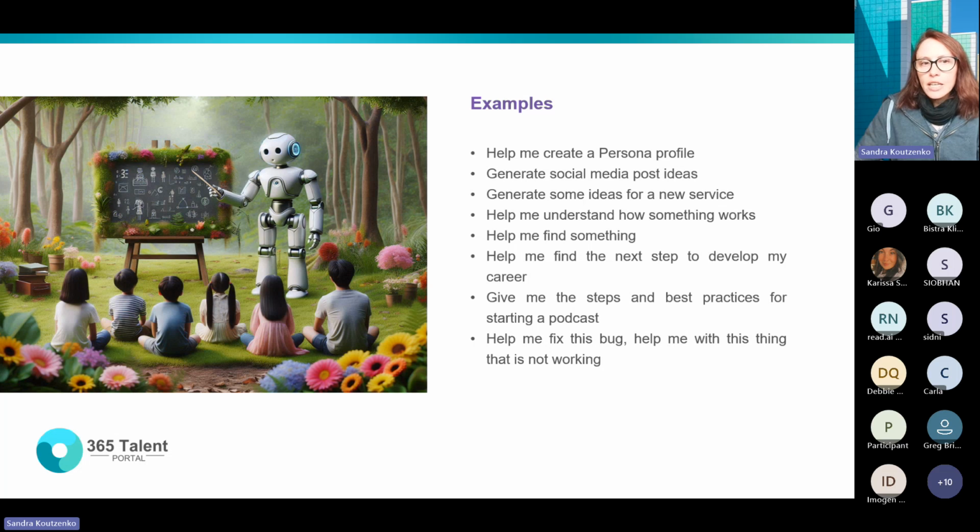You can ask AI to help you understand how something works. You can ask AI for career advice as well. You can tell it a little bit about yourself. You can upload your CV. You can ask it to give you advice on where you should go next from where you are. Best practices for doing something, starting a project, and even fixing bugs.